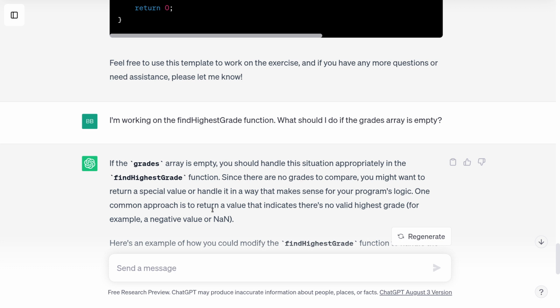One common approach is to return a value that indicates there is no valid highest grade. For example, a negative value or the special not a number or NaN symbol. Okay, a negative value would work here. 0 wouldn't, but a negative value would, because if we adopt the convention that grades can't be negative, then fair enough. I guess that wouldn't break anything. I was wondering whether it would suggest something that we haven't seen yet, something called an exception, which we'll see next week, which is an orthodox way of getting out of a function when you find yourself in an impossible situation. But I'm going to do a negative value.